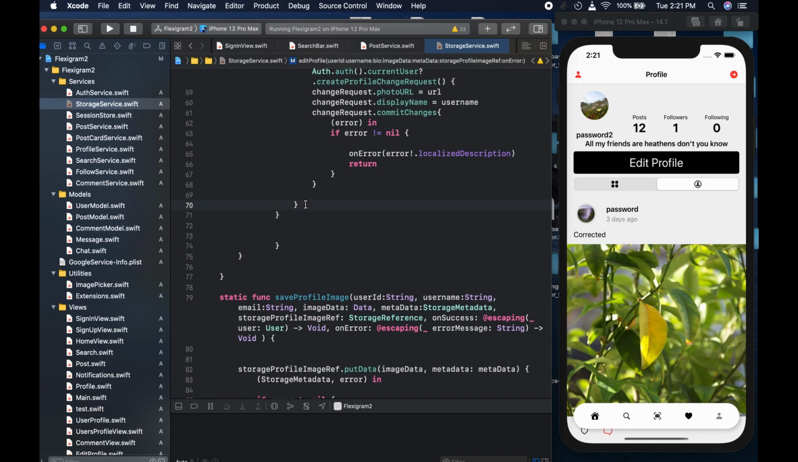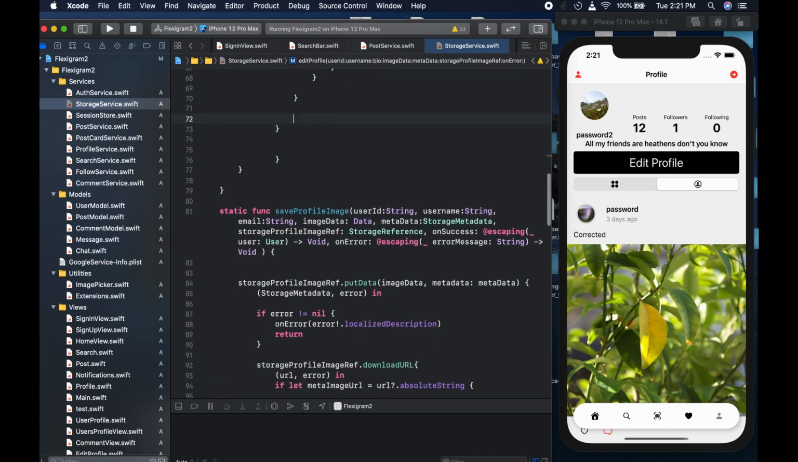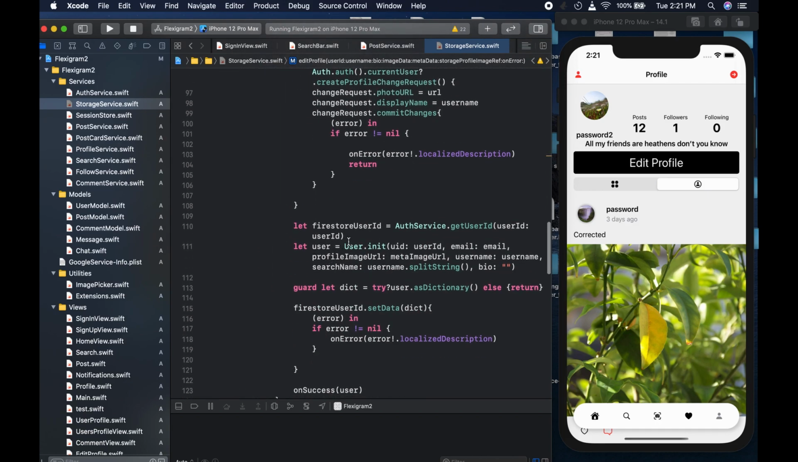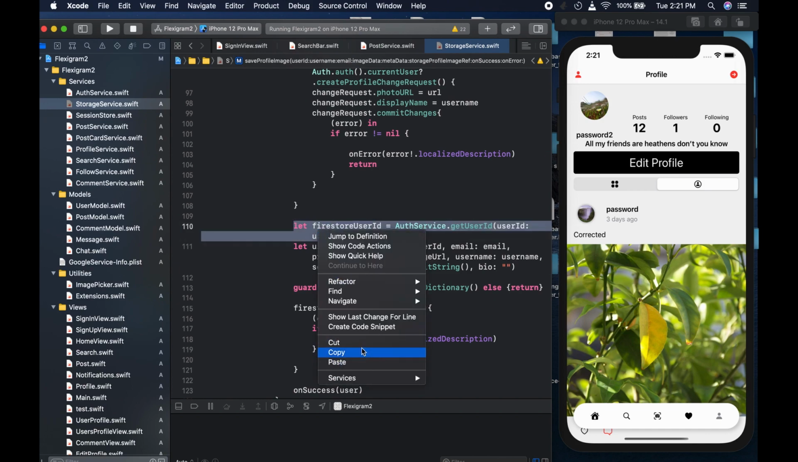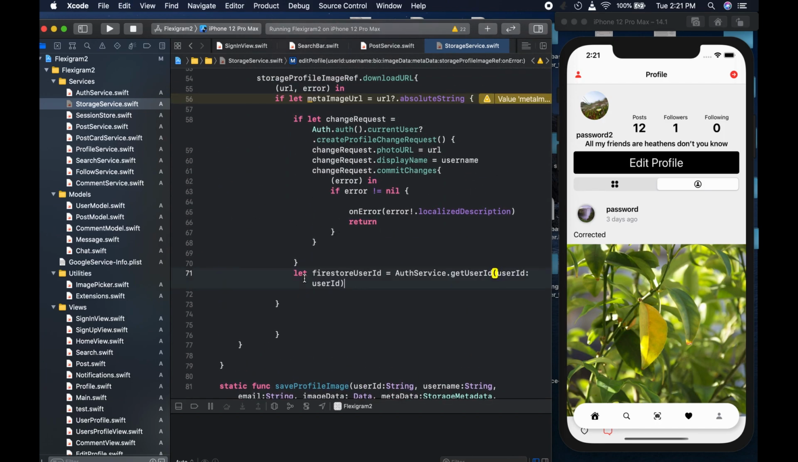The next thing we need to do is get the Firestore user ID, right? And get the get user ID method we made in our service, right? So we count 1 2 3, put it there, copy like that.